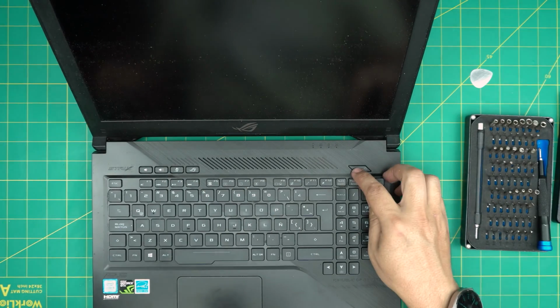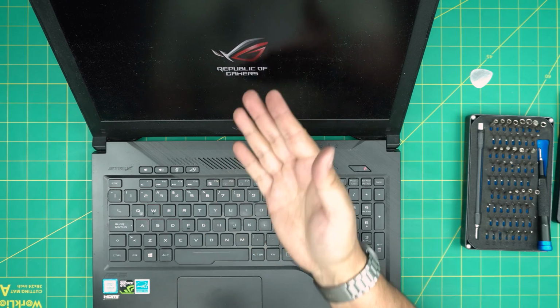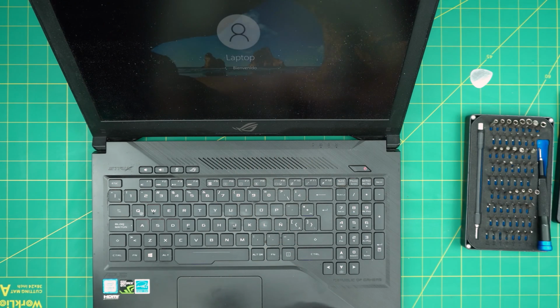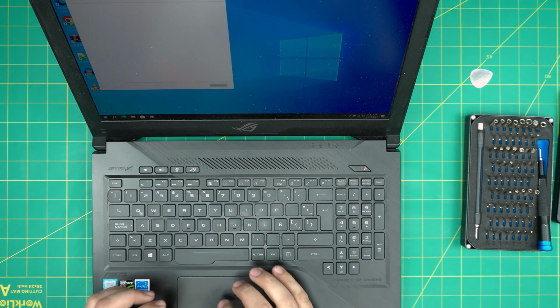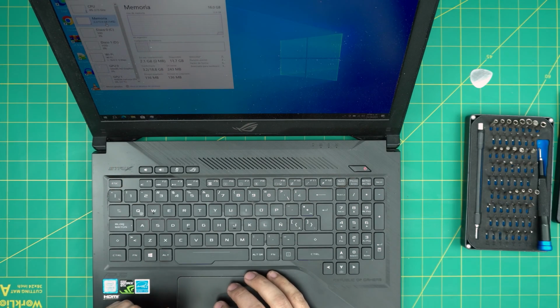It is kind of dusty. There we go. We are back. Windows loading. And obviously it says laptop. Let's go to the task manager. And RAM, 16 gig RAM available.